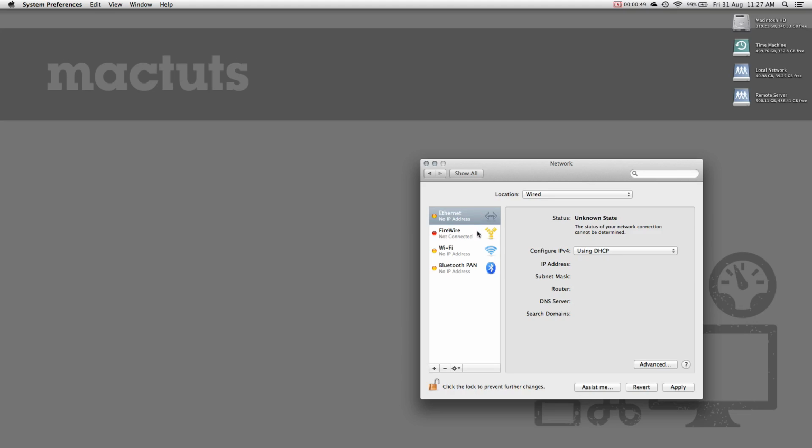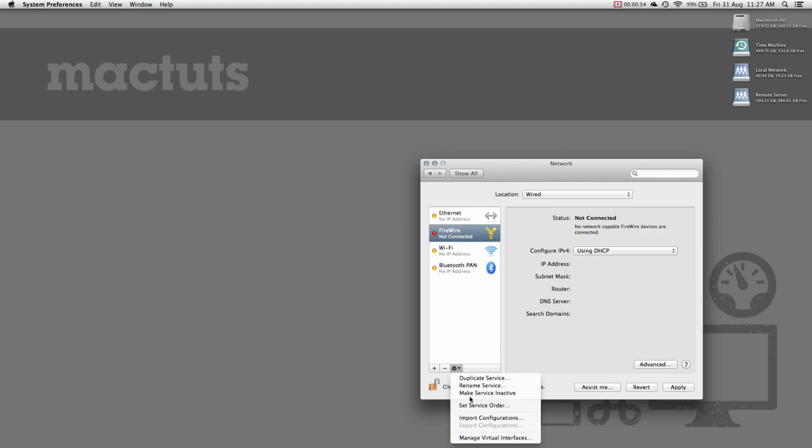Now, because this is our wired network location, we only want the wired network connections. So select all other network connections, click the cog, and select Make Service Inactive. Repeat.